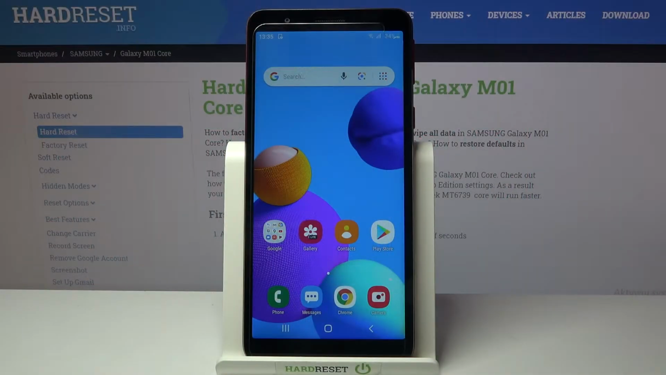Welcome, here I've got Samsung Galaxy M01 Core and I'm gonna show you how to turn on and off the camera mirror effect on this device.